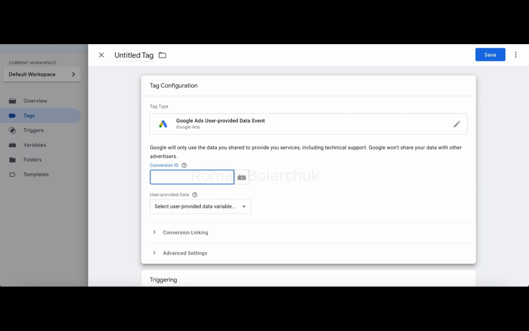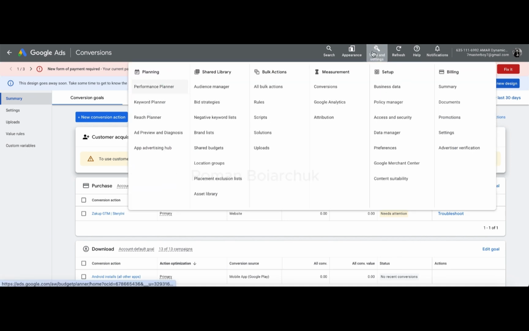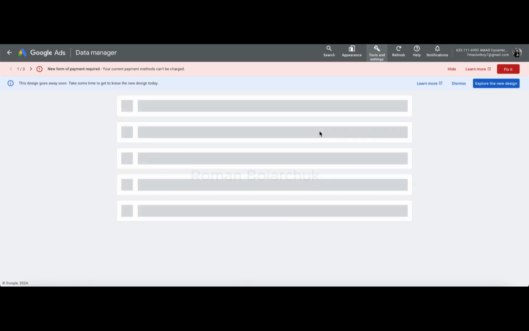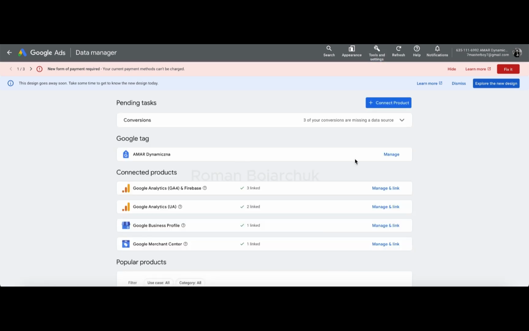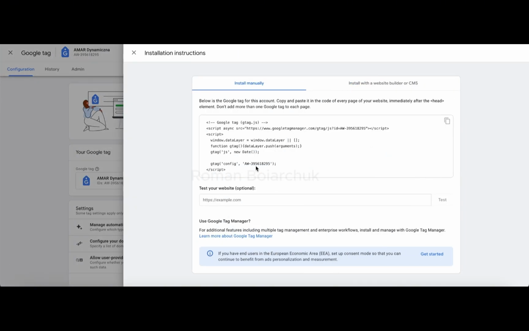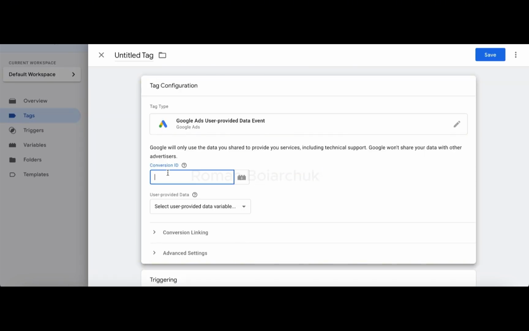Let's go back to the ads account, and here click tools and settings, set up Google tag, click installation, instructions and install manually. And this is exactly our Google tag, and we should look for this number here, and let's copy it without AW hyphen, just the number, and let's go back to the Google Tag Manager and paste it here.